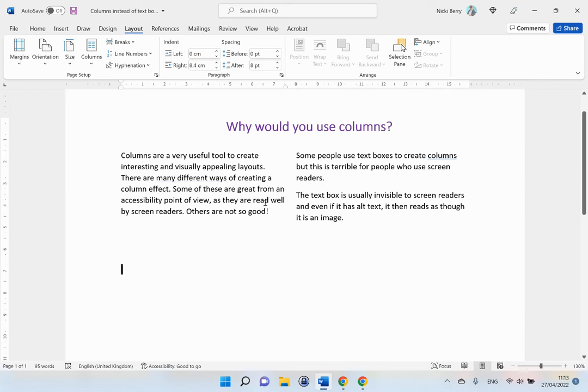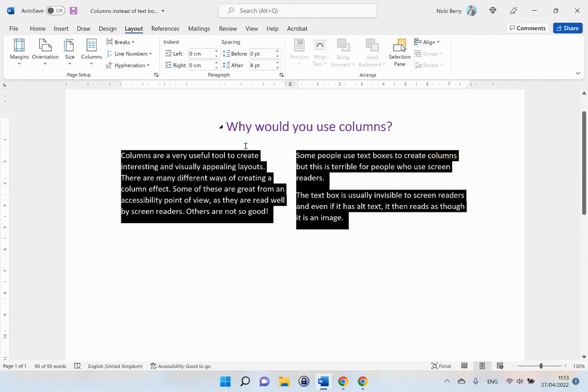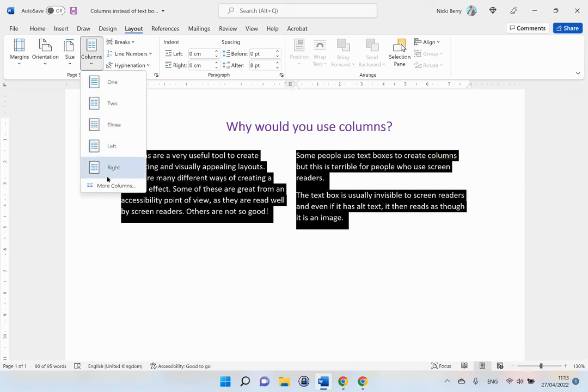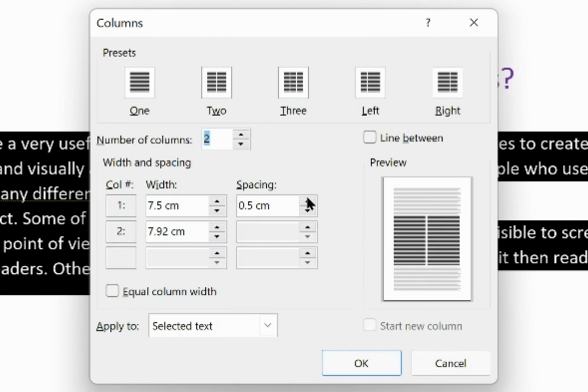Because of the way that the line spacing has worked, I don't actually like that spacing in between, so I'm just going to add in a little bit more. So I can go back as many times as I want to and make some edits. And in this apply to, it's showing that this will only apply to the selected text.